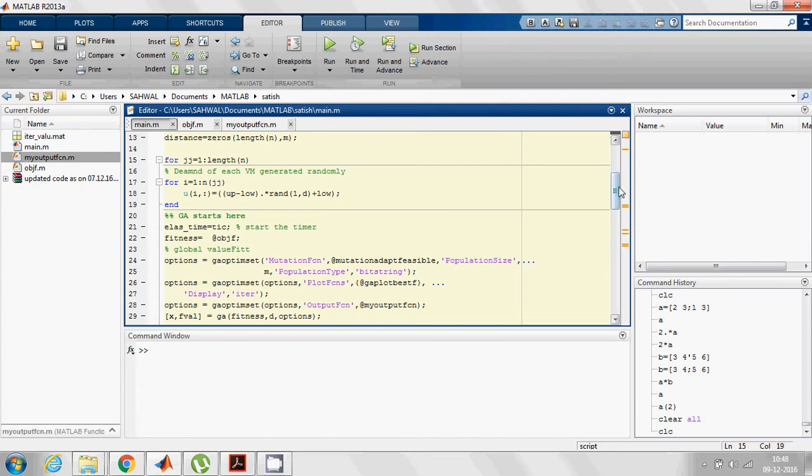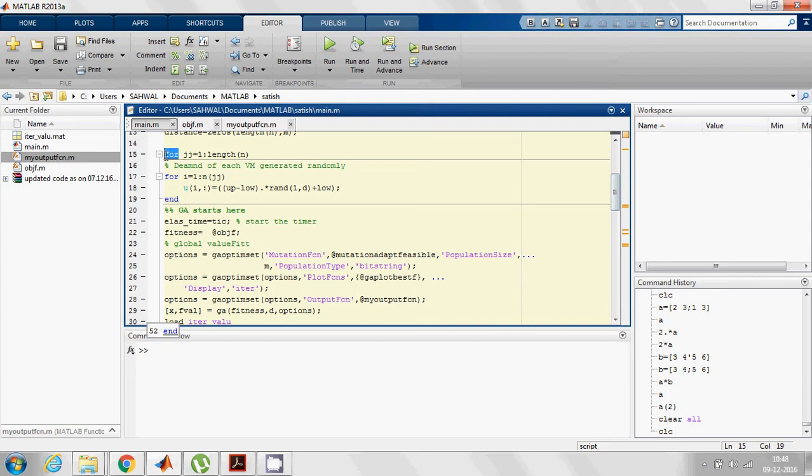The loop is starting for each virtual machine. We have 6, so the loop will execute 6 times. Initially, the demand of each virtual machine is generated randomly. Basically, these are the quality of service parameter values to be generated in a random manner. And here GA is starting.